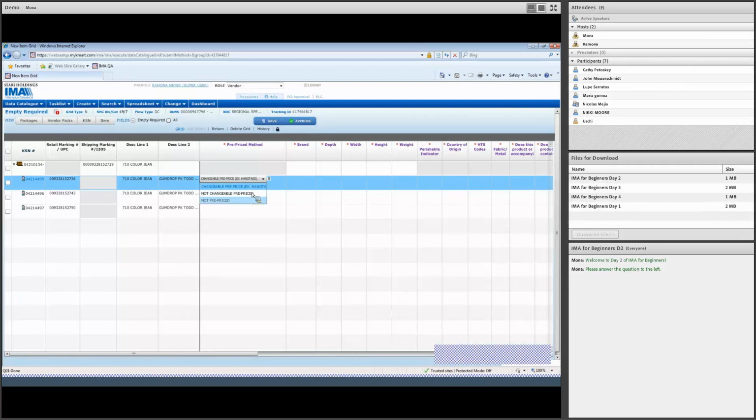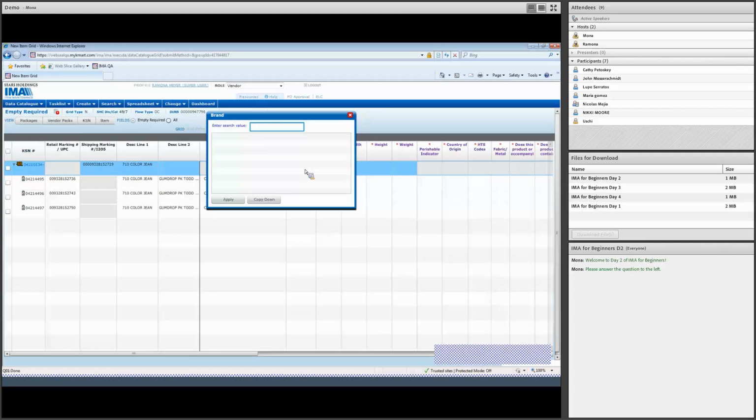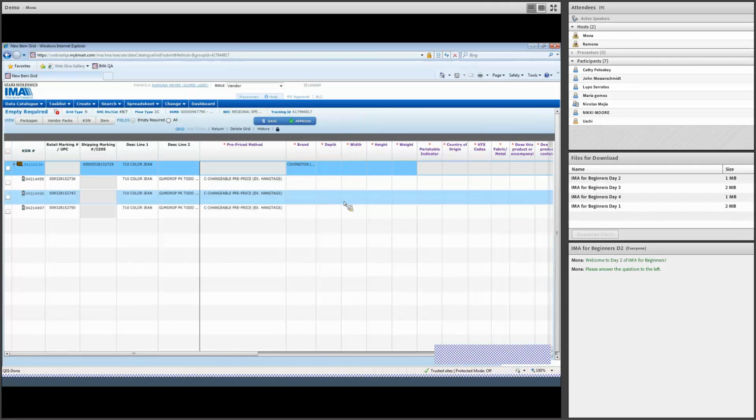So the first one we're going to select is the pre-priced method. And you just select that, and then you drop it down. And then next we have your brand. So you can just start typing, and it's going to pull back everything that matches what you're typing. And then you just select the one you want, and you can click Apply.